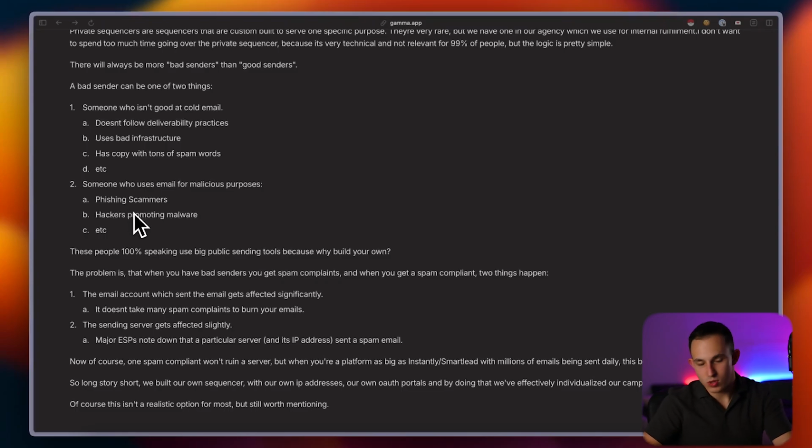Of course, one spam complaint is never going to ruin a server, but for a software as big as Instantly or SmartLead, this could definitely end up becoming a problem. That's the idea here. So long story short, we built our own sequencer. It has its own IP addresses, its own OAuth portals. By doing that, we've effectively made ourselves completely independent from any other sequencer. Of course, this really isn't a realistic option for most people.